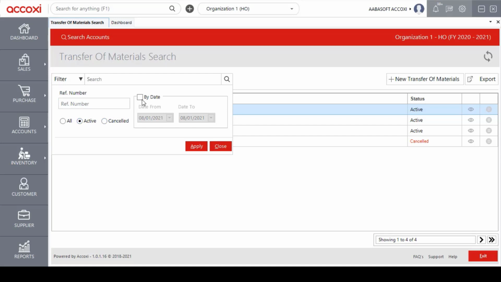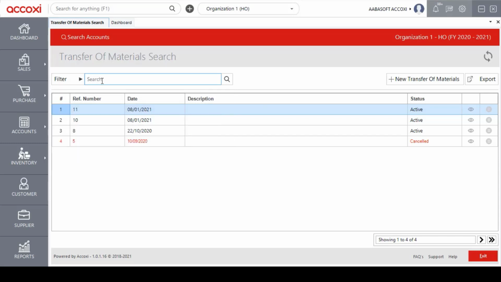If the user selects the by date option, they need to enter the starting date along with the end date to access the data. After entering the details, click on the apply option to filter the data. Next to the filter option is a search bar. With this search bar, the user can search a particular reference number and can access a particular transfer of materials data.